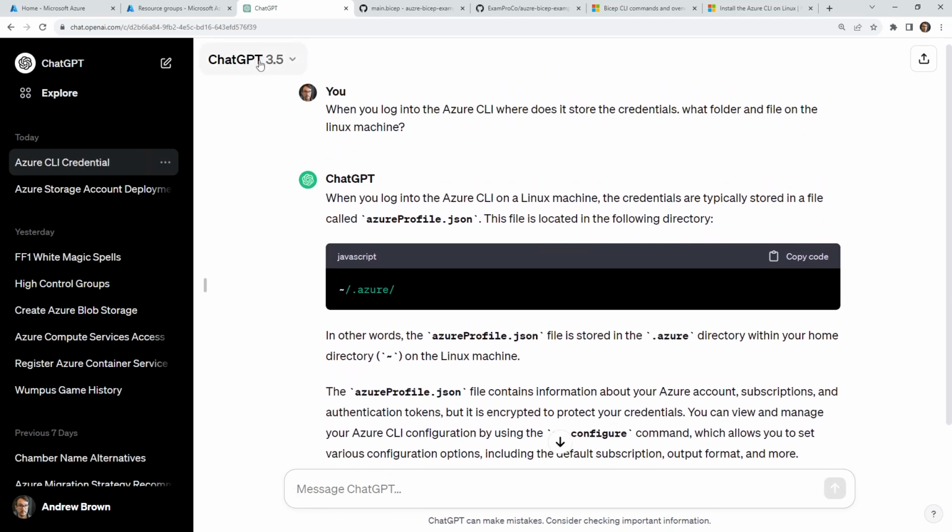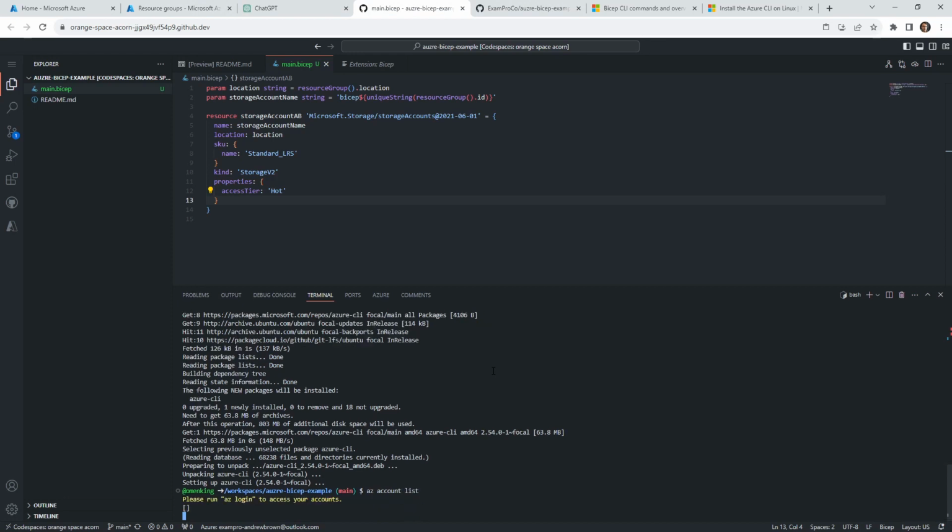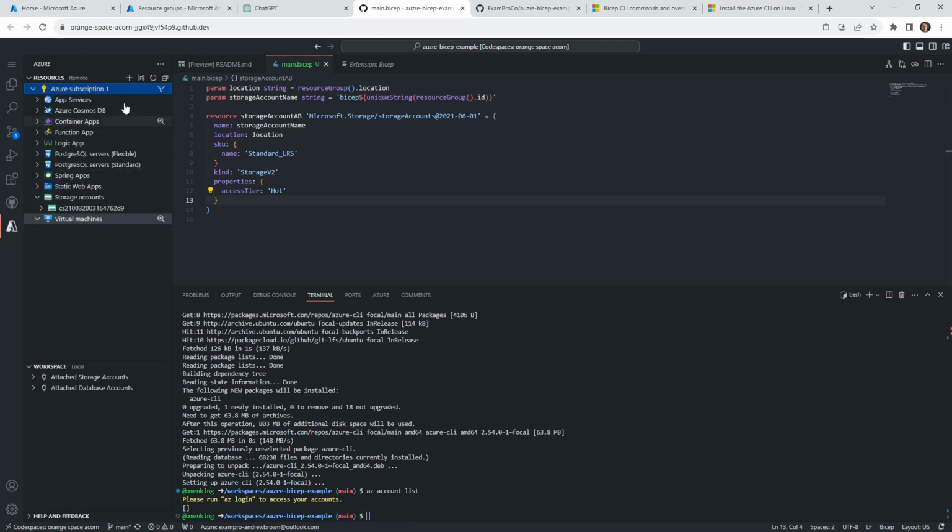Okay, so it's saying it's in the Azure folder. So that's something that we might want to take a quick look at. The Azure CLI is installed. I'm going to just type in az account list and see if we can list our accounts. Okay, so we are not logged in. So us logging in here, wherever it's storing, it's definitely not storing in the same place. But let's go take a look at that Azure profile directory.